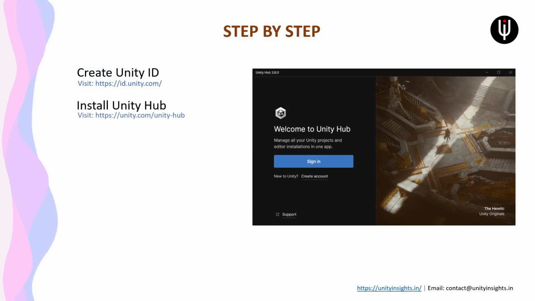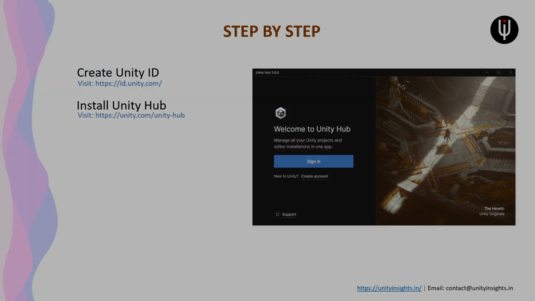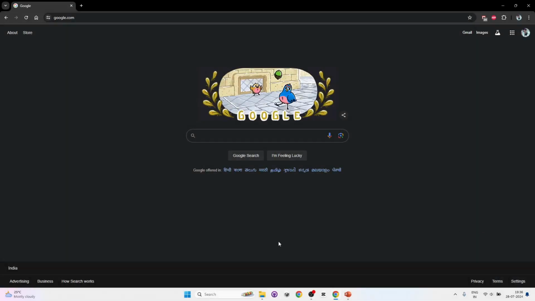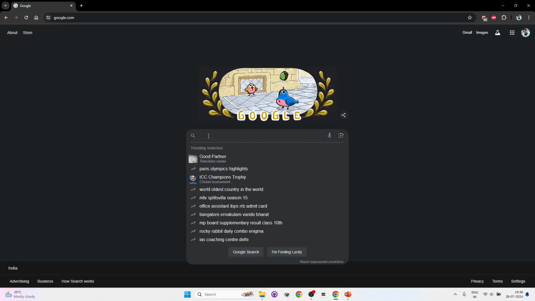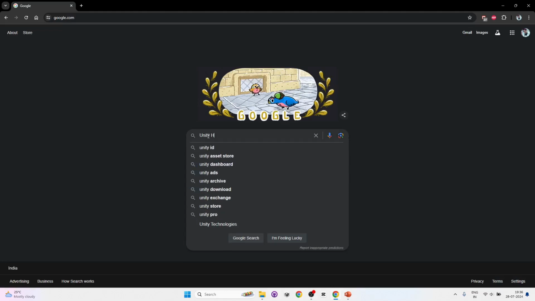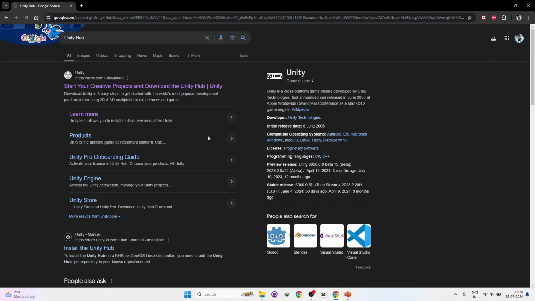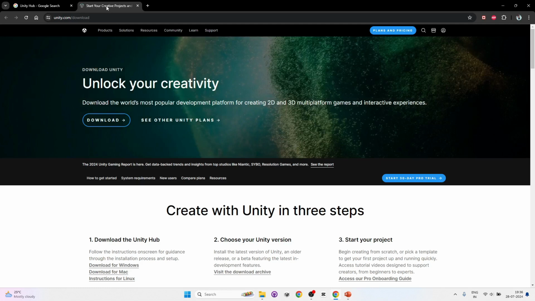Next, we need to download and install Unity Hub. For that, again we'll go to our browser. In Google, we'll search for Unity Hub. Enter, and from here we'll click on the first link. Let's open it in a new tab. So your page will be something like this.